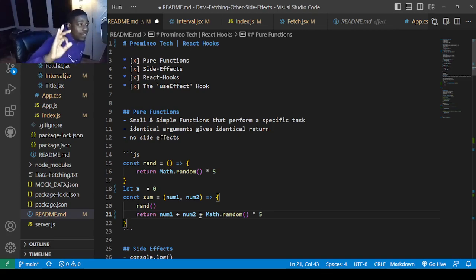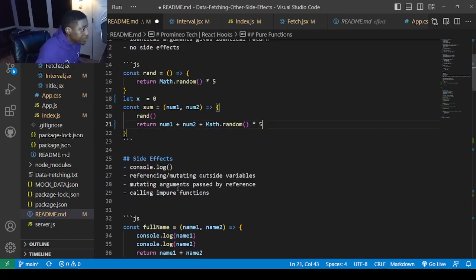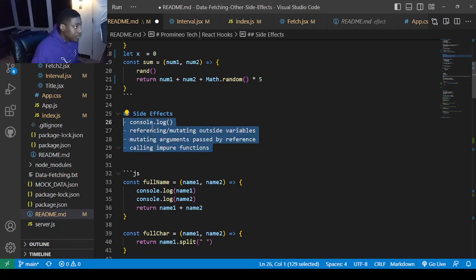The third property of a pure function is that it has no side effects. What's a side effect? What do you mean by that? Well, I'll explain. A side effect is four things. There's four conditions to what makes a function have side effects.